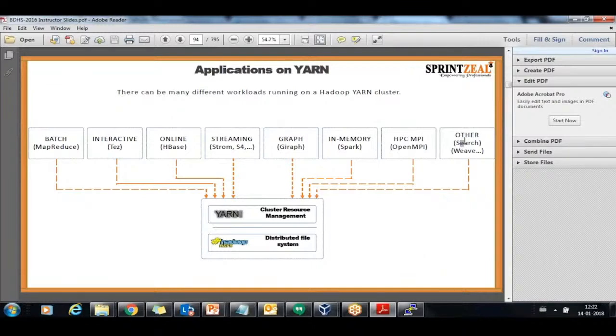And then there are many search APIs like Solr. If you have heard of Elasticsearch, a lot of those types of processes do only searching, right? So what this means is there are so many different types of applications that can be run on YARN.